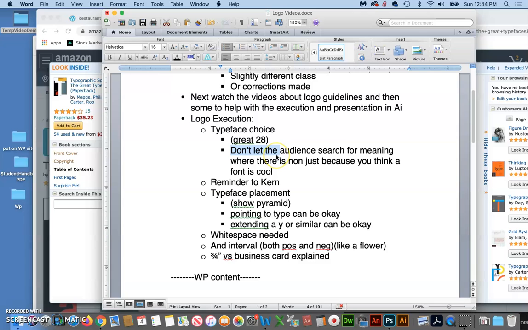And another way to say that is, don't let us, your classmates, your instructor, and when you're looking for a job and people are looking through your portfolio and they're looking at your logos, they're going to probably ask you questions about them. And if they say, why this typeface, you should have a good answer prepared.